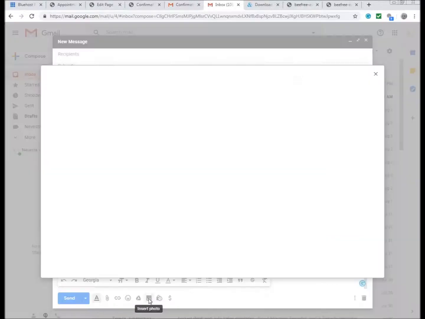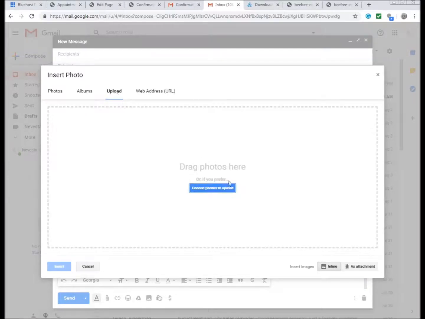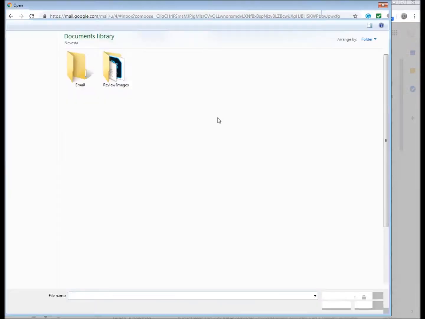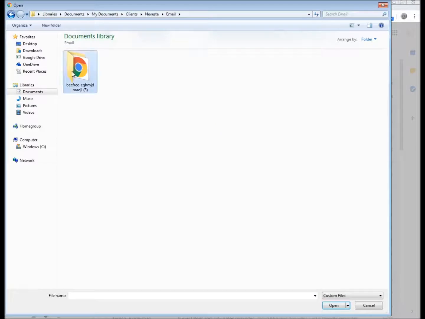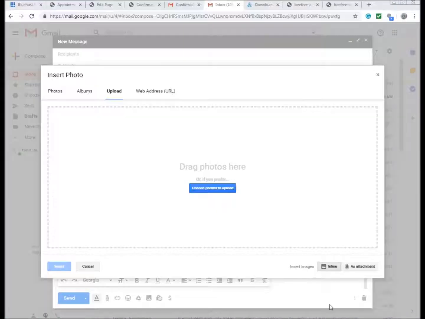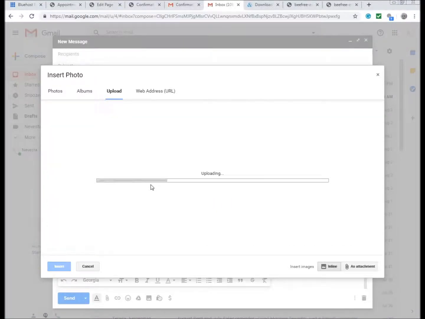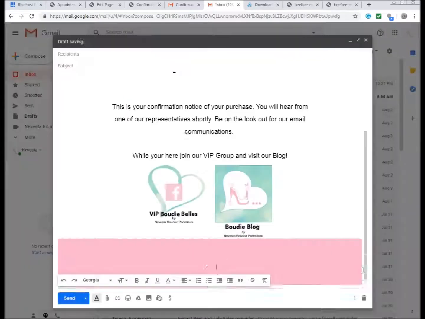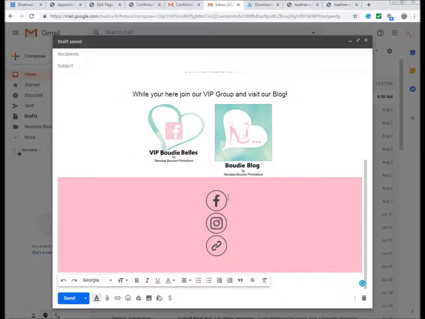So I'm going to click insert photo, click upload, and choose photo. Double click on email, double click on that folder. There are other images. I want to insert all three, so I'm going to drag and select all three, upload all three, and make sure it says inline, not as attachment, but inline. Okay, so now I've got all three of them.